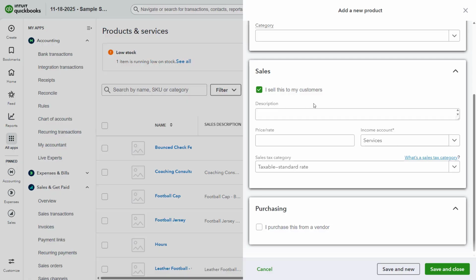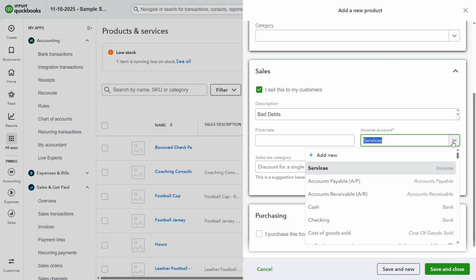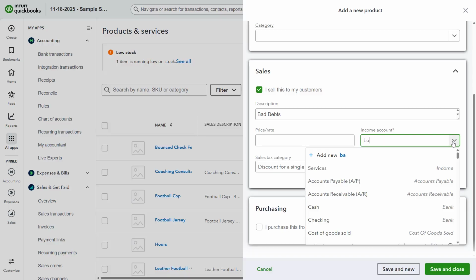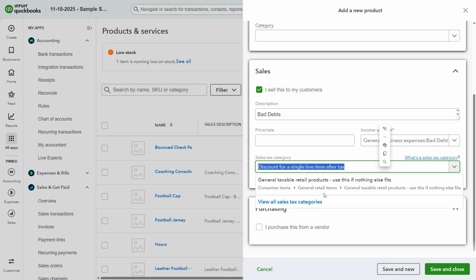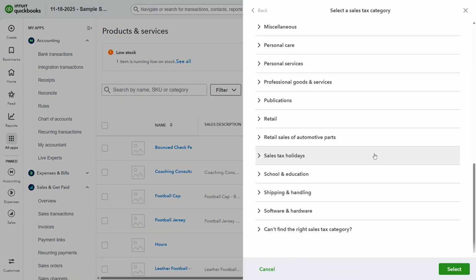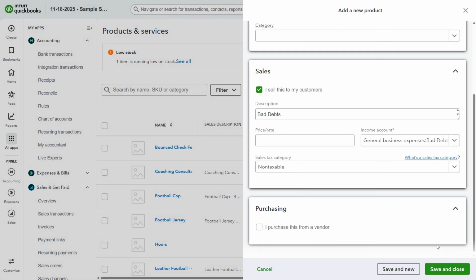In the Sales section of the pane, type Bad Debts into the Description field. Then use the Income Account drop-down to select the Bad Debts expense account. Select Non-Taxable from the Sales Tax category drop-down. Then click the Save and Close button in the lower right corner of the pane to save the item and close the pane.